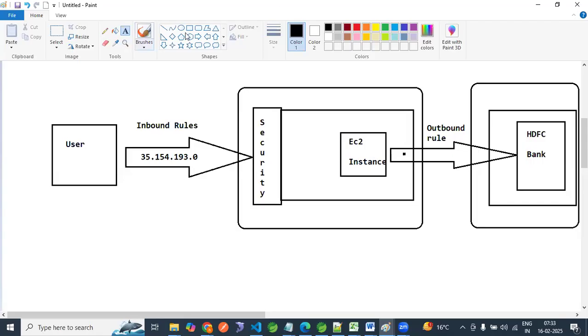So there are IP addresses. This is the IP address in the inbound rule. You are trying to enter into this EC2 server. If we delete that security group rule, then you won't be able to enter. So this is where the security group comes into the picture. Security group is acting as a firewall, right?